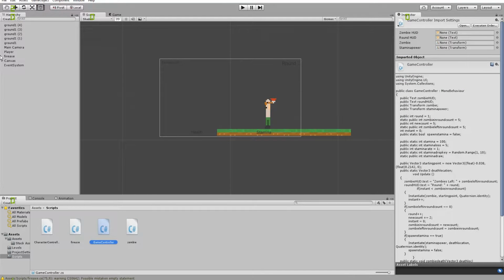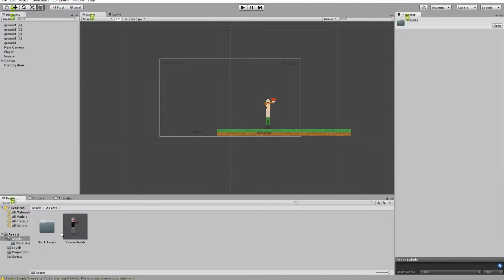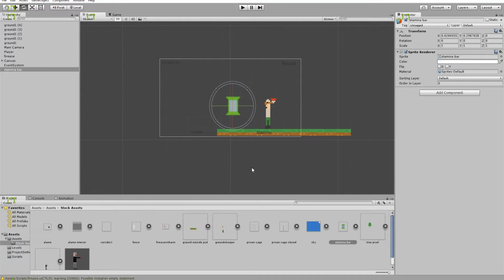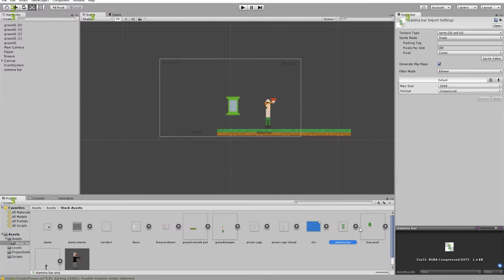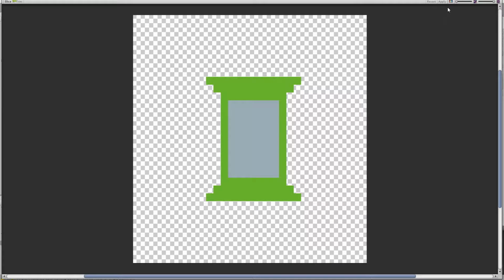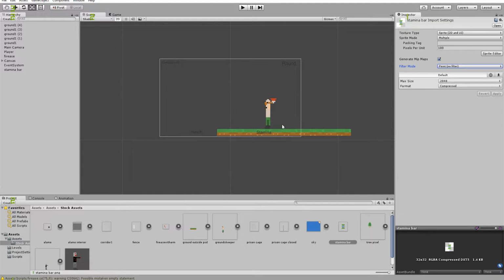Okay. 100% good. So, now that we have that, here's the stamina bar. First thing I'm going to do is change the size. Oh, and I need to do all the different types of stuff here where you do sprite mode. Point, no filter. Okay. So that should be okay.